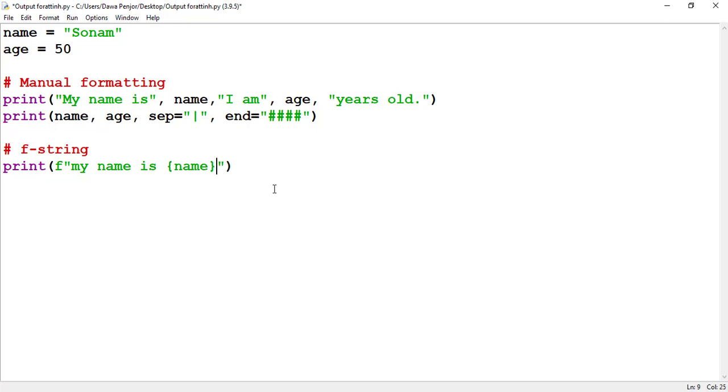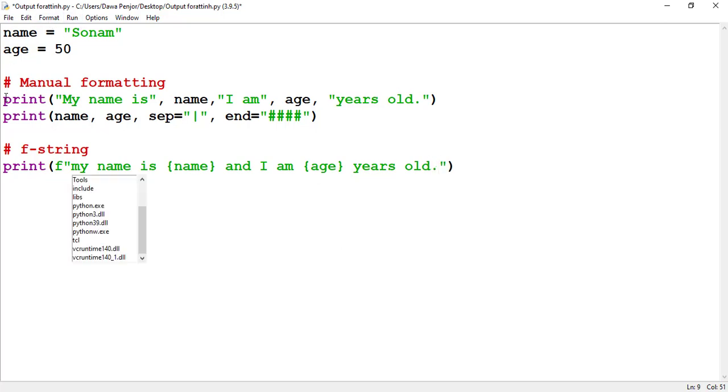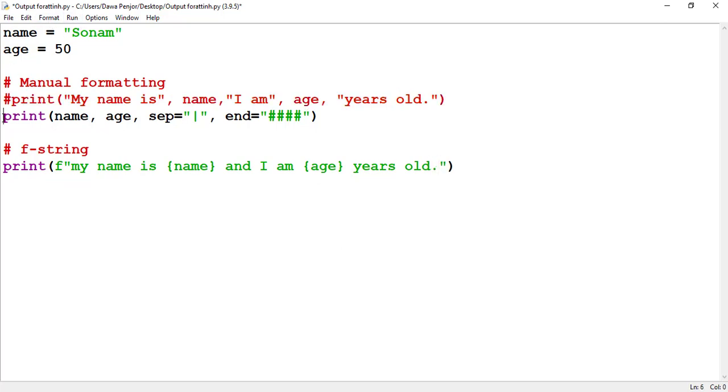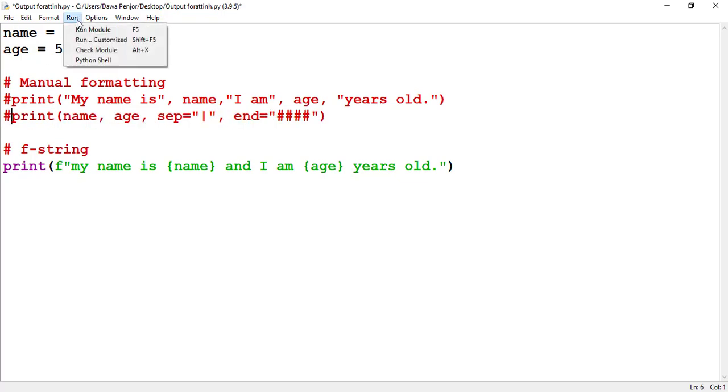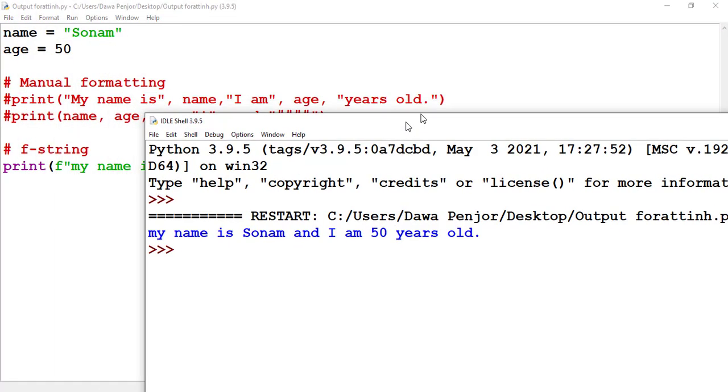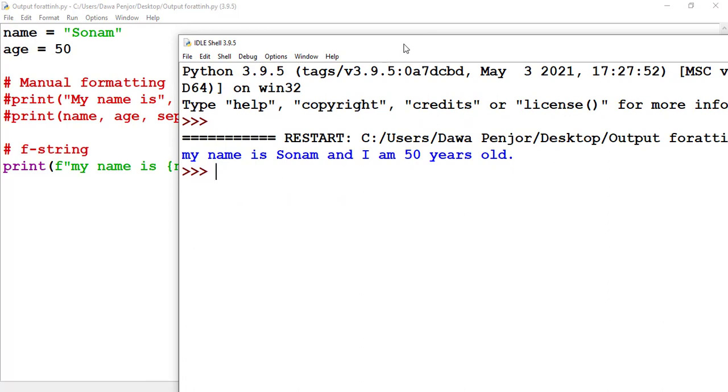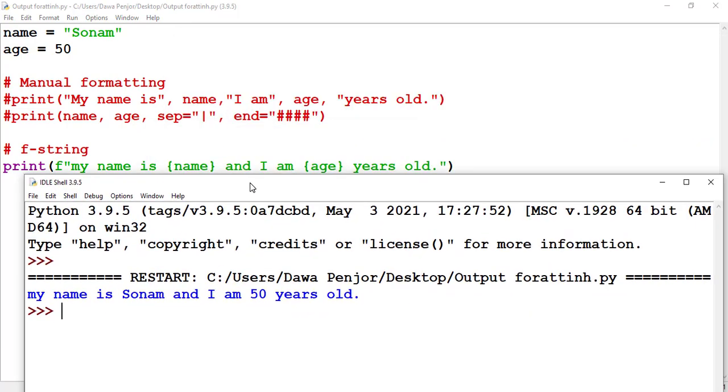So my name is name, and I am, okay, I want to pass here again this age variable, years old. Something like this. Let me comment this line, since we are done with the manual formatting. If I run this program, you see that now you get my name is Sonam and I am 50 years old. This is how you do it with the f-string.